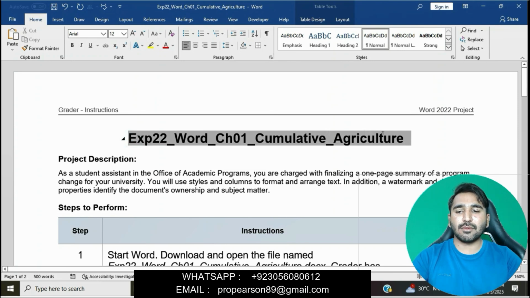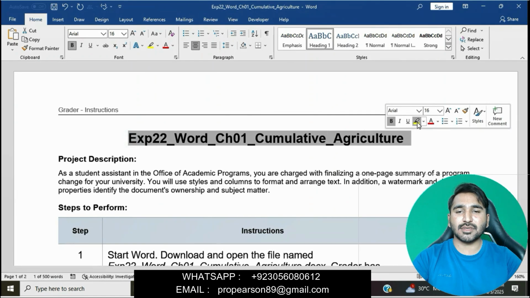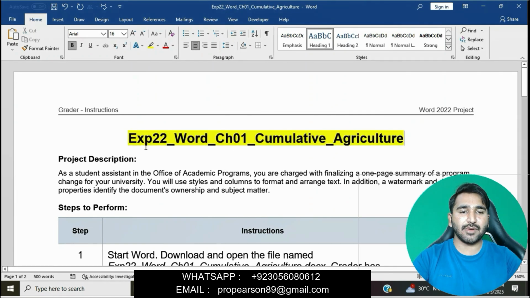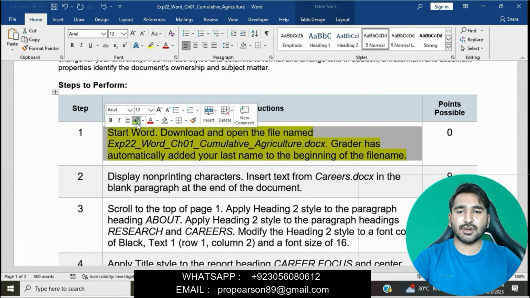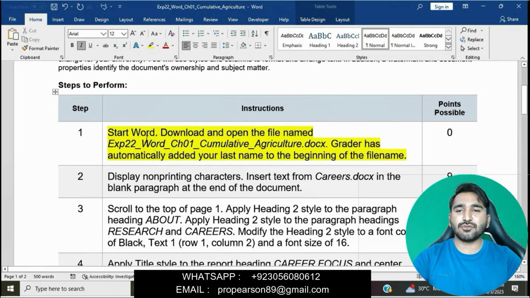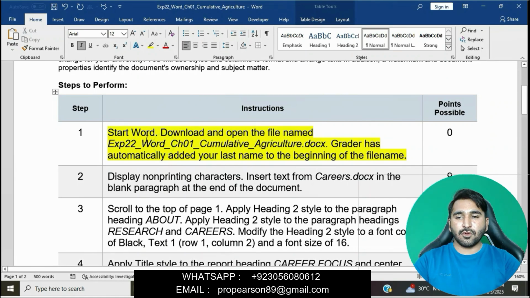Let's start our assignment and solve it step by step. The title of the assignment is XP22 Word Chapter 1 Cumulative Agriculture. You can see the title of the assignment and the project description to get an idea about your project. Now moving on to question number 1. Start Word, download and open the file named XP22 Word Chapter 1 Cumulative Agriculture document. Grader has automatically added your last name to the beginning of the file name.